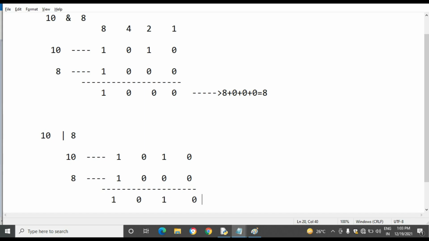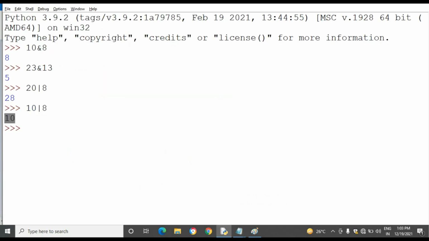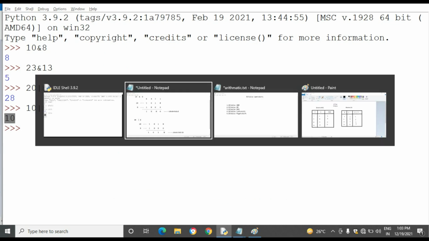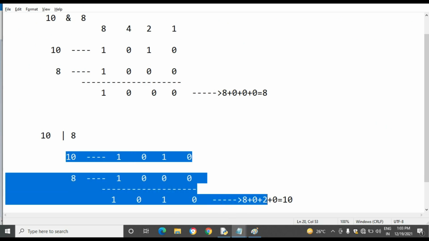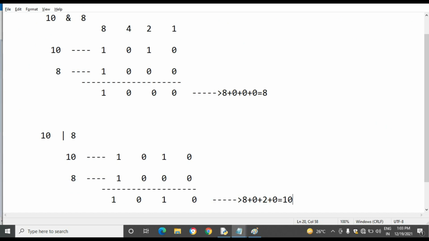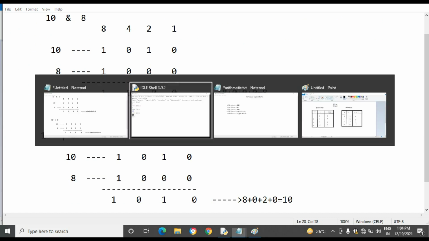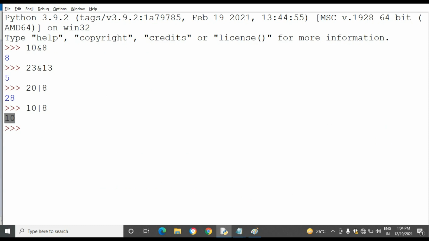Then the result is 8 plus 0 plus 2 plus 0, which is equal to 10. So we got the result 10. The interpreter has performed this same operation inside. We got the required output here. This operation will be performed inside the interpreter.